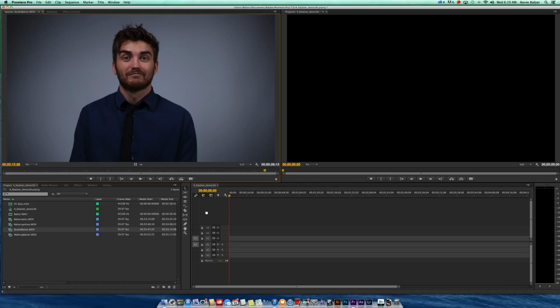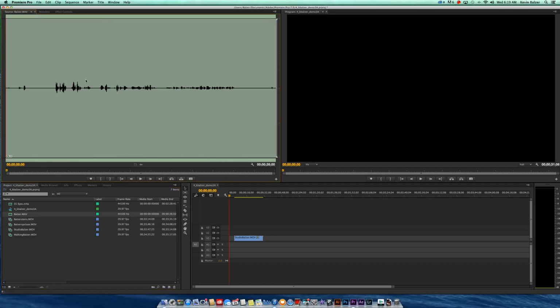So I'm going to click and drag. I'm going to bring it onto the timeline here. I'm going to leave some space in front of it. I always like to get in the habit of leaving space in front of these, because you never know what you're going to want to do. Then I'm going to double click on this Balzer waveform right here and listen back to it.